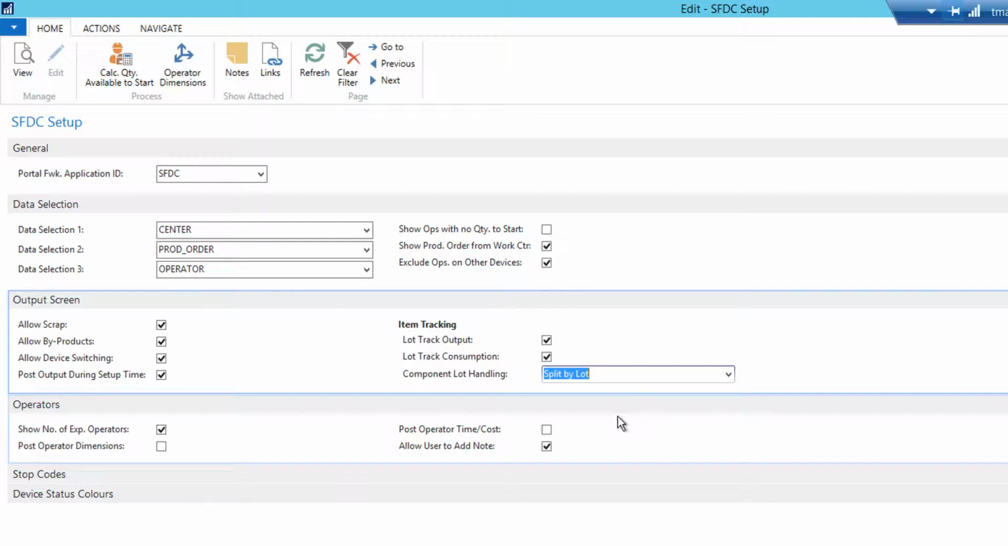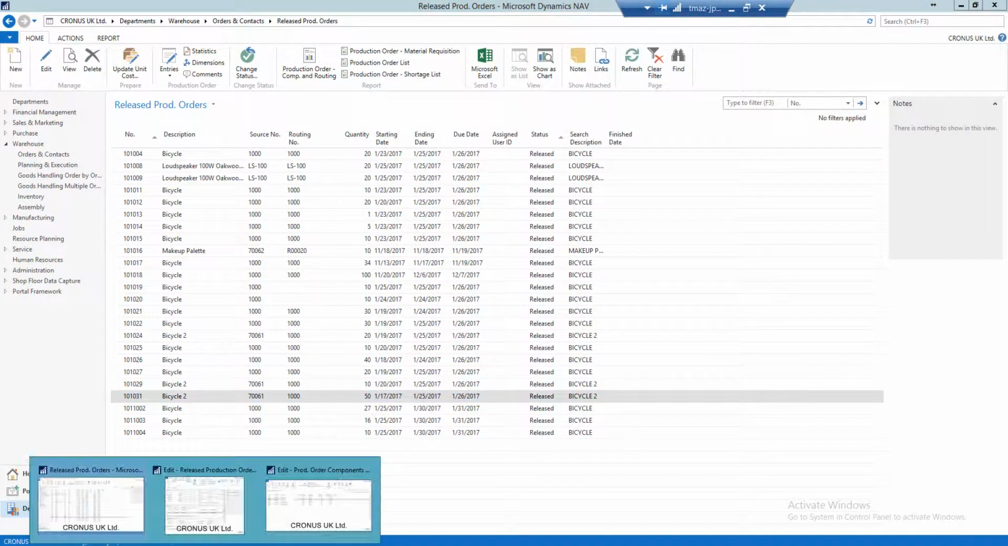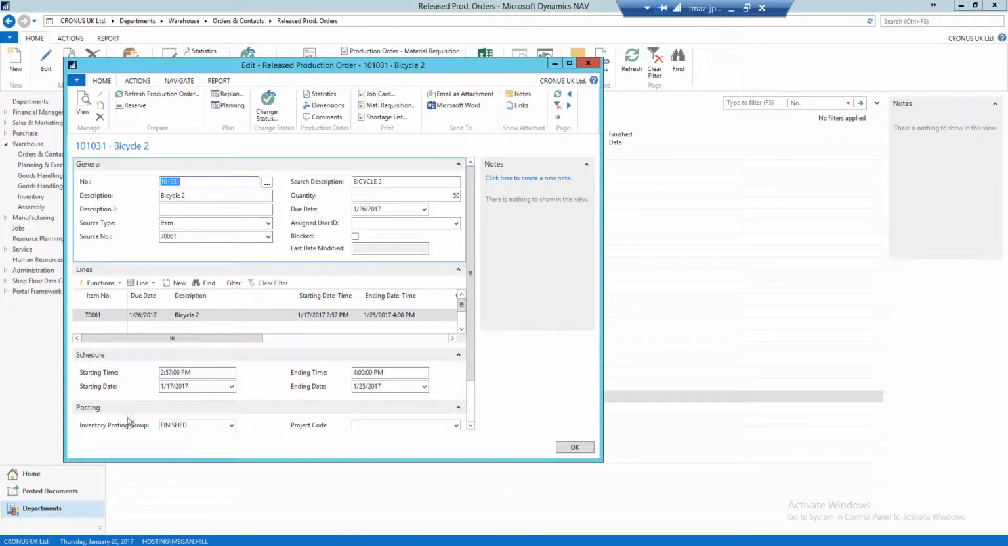So essentially what this will do is, if you're using more than one lot number for a component, then more than one line will appear within the component screen. But the best way to demonstrate this is just to do an example. So I'm just going to select OK here. I'm then going to go back into my release production order. I'm going to select line and components.